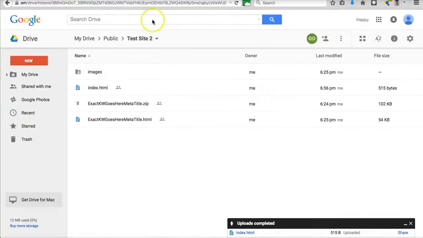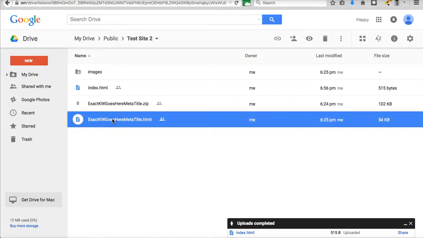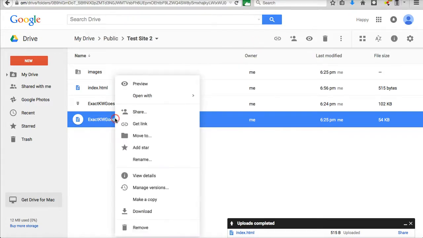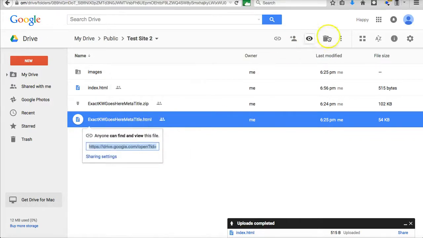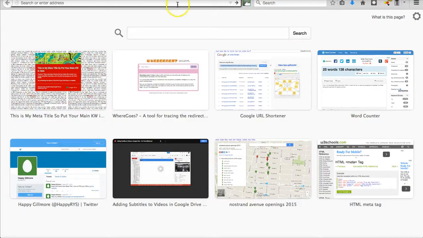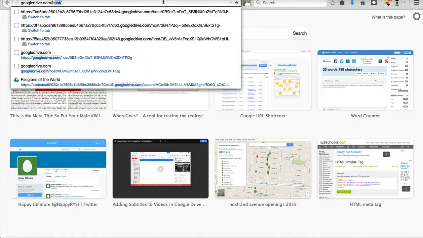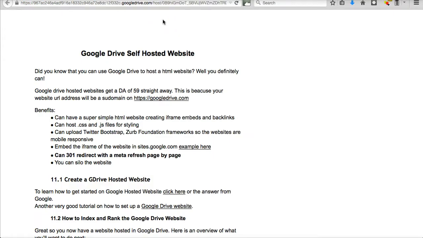Whereas if I wanted to go to this other page, and you didn't know what the URL was, you go one click, get link, copy, go over to here and paste that in, and you see here it says ID. That's what you want. So I can copy that and then go googledrive.com/host/ paste, and voila, here we go. That's the page that I had, not the index.html page. And if I go to the end here, you'll see that that's it there.